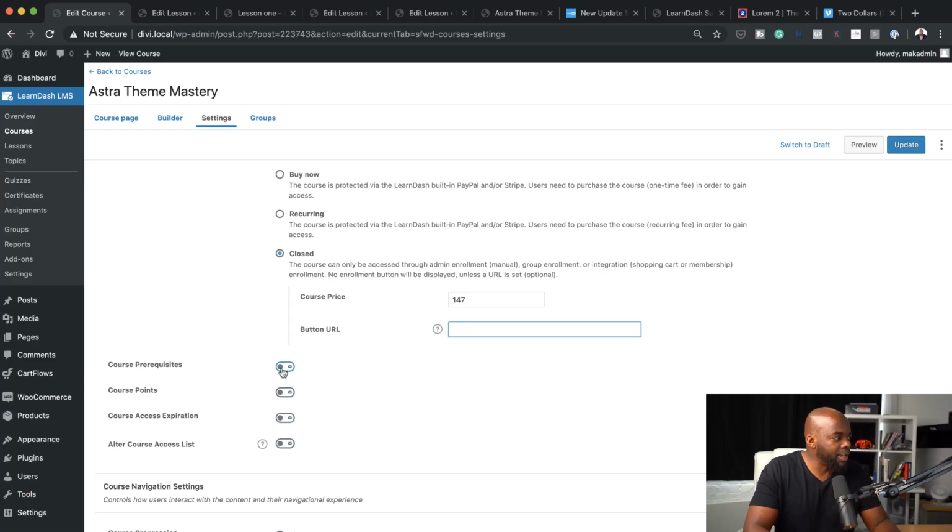Moving on, here we can have your course prerequisites. So let's say this course is advanced, but in order for your students to take this course, they need to take a previous course to make things easier for them.